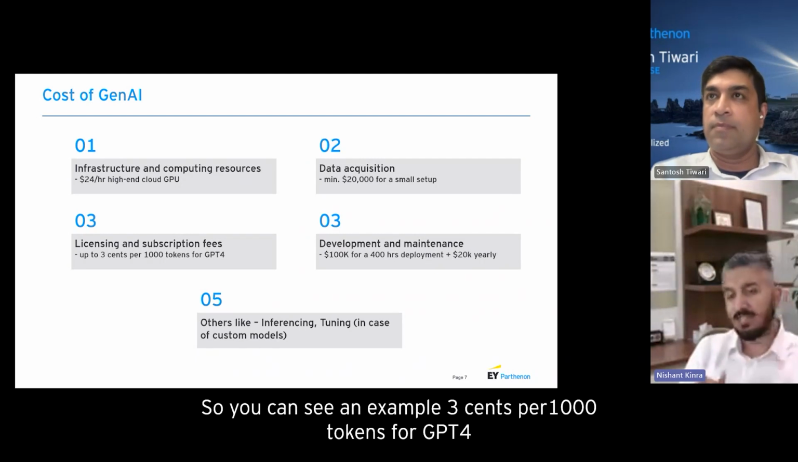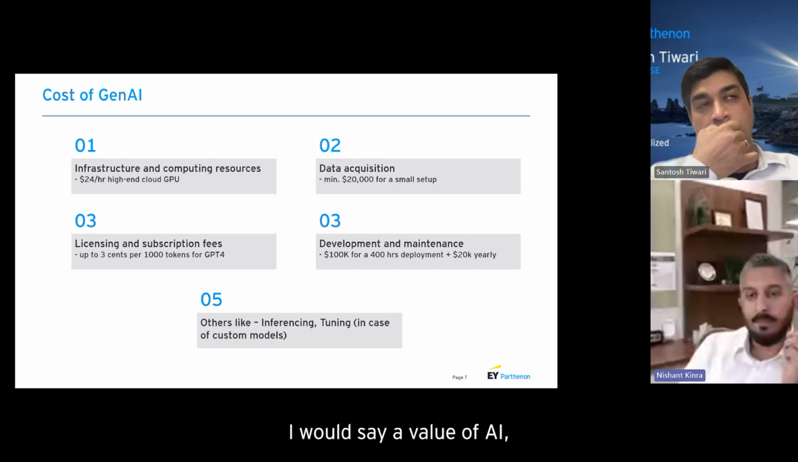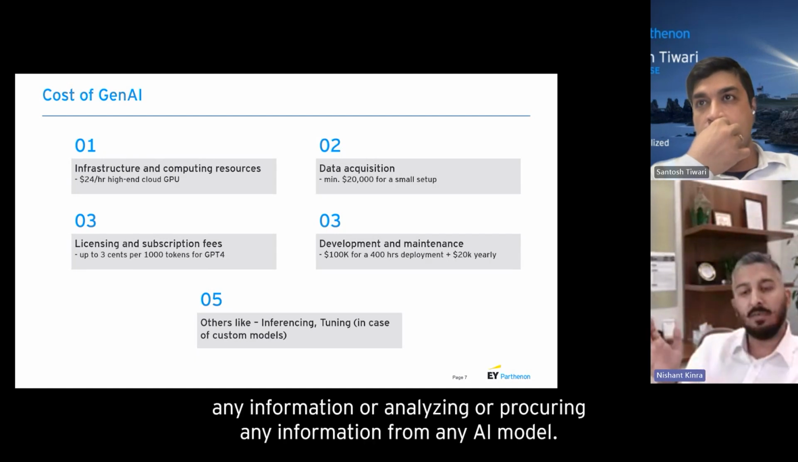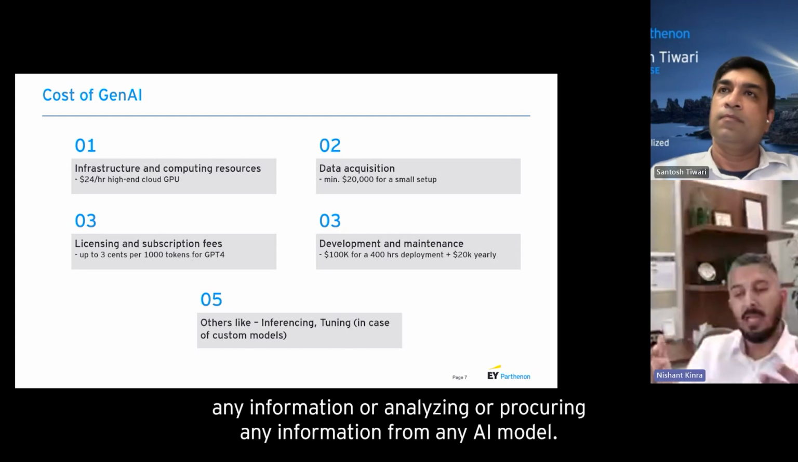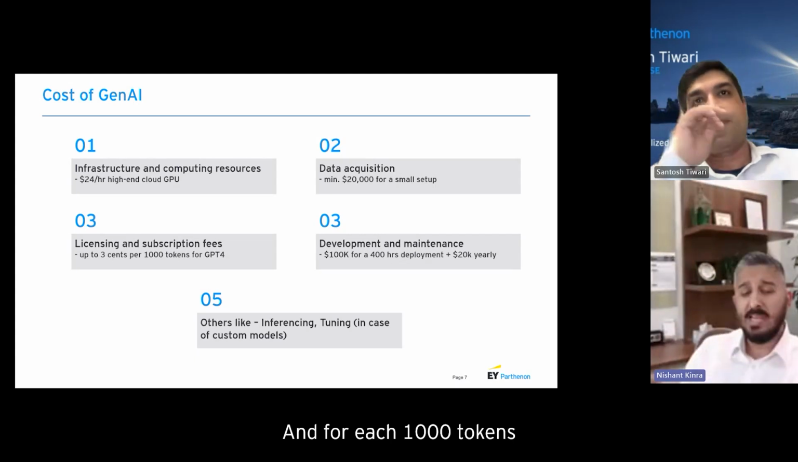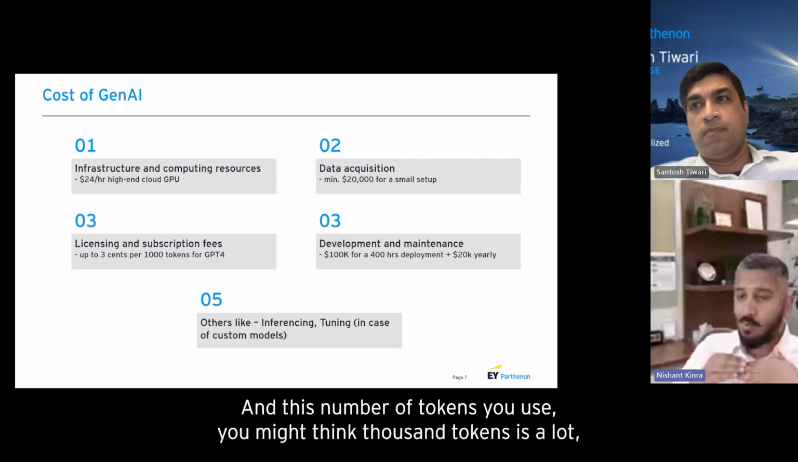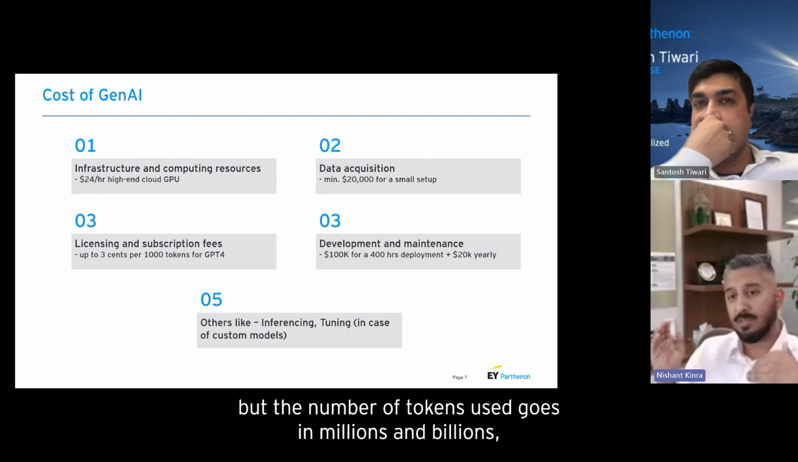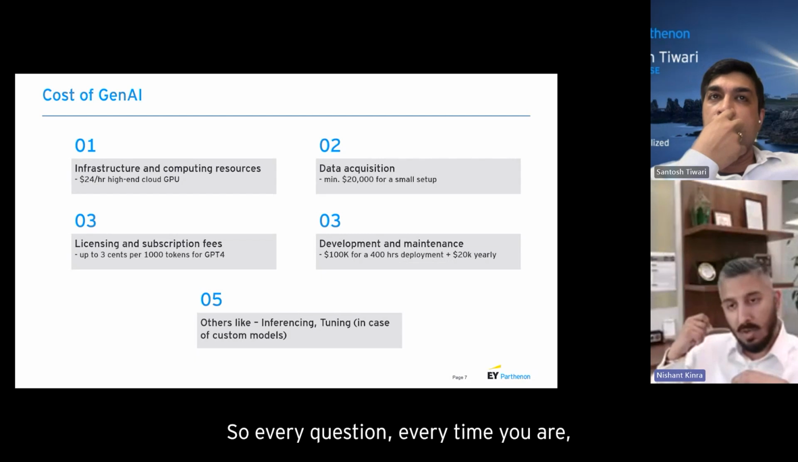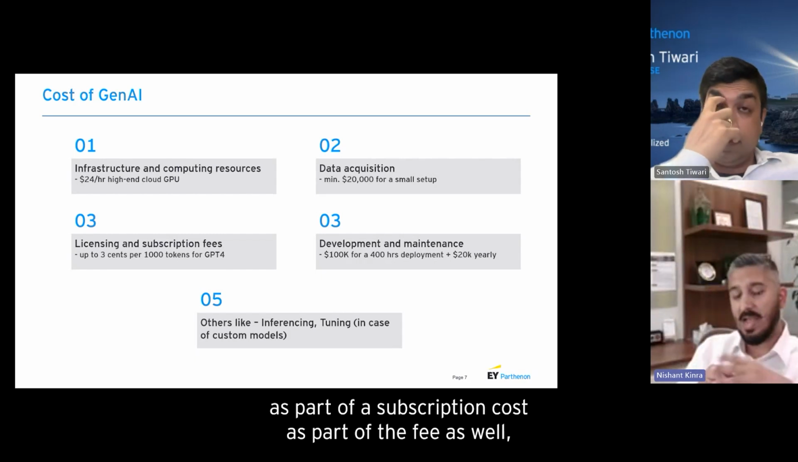So you can see an example, 3 cents for 1,000 tokens of GPT-4. 1,000 tokens is nothing but, I would say, a value of AI currency that is leveraged whenever you are processing any information or analyzing or procuring any information from any AI model. That currency of use of AI models is called tokens. For each 1,000 tokens, at least for GPT-4, the cost is about 3 cents. You might think 1,000 tokens is a lot, but the number of tokens used goes in millions and billions, and you don't even get to know when it reaches that. So every time you are prompting the model, you are giving that money away as part of a subscription cost, as part of the fee as well.